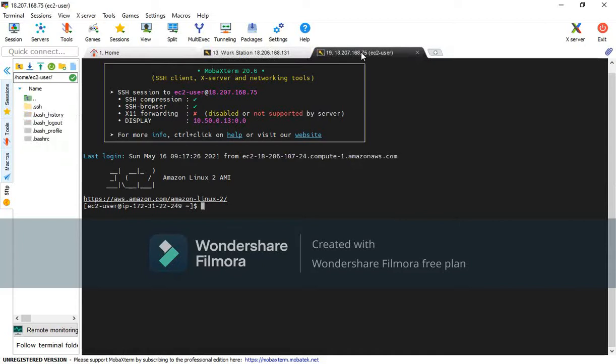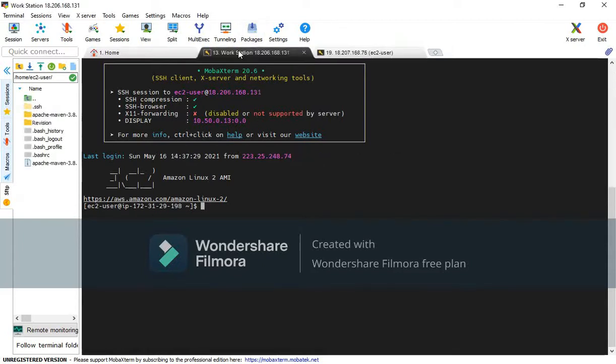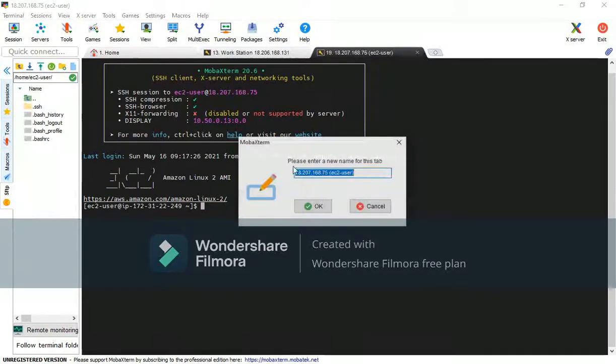Yeah, we are. Okay, so this is our workstation server. This is our application server. Let's do a quick rename for our application.